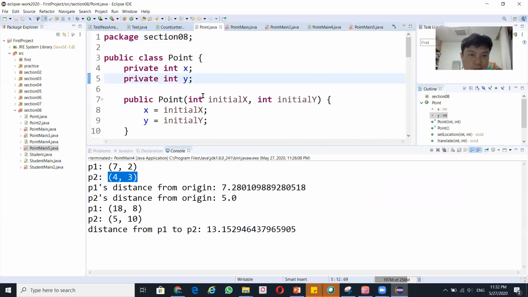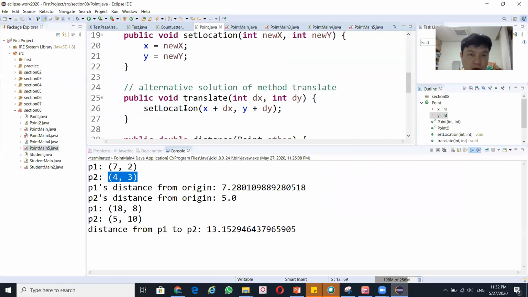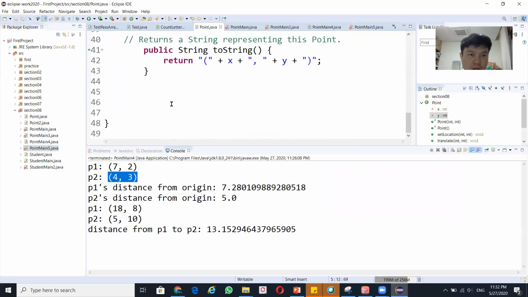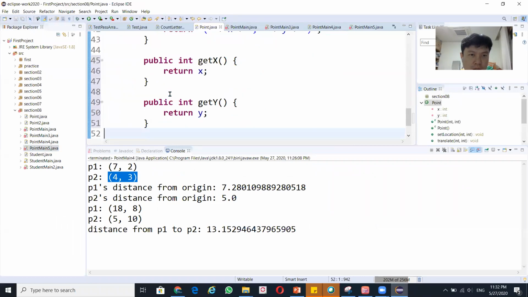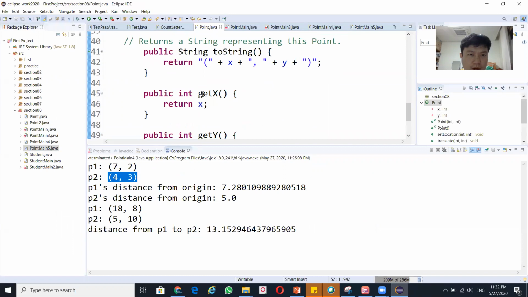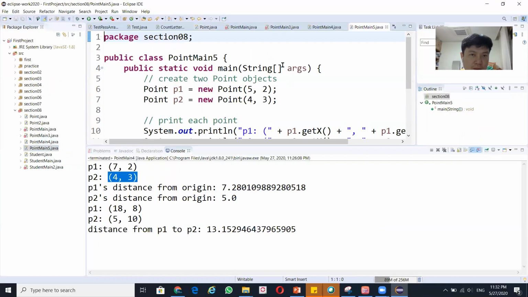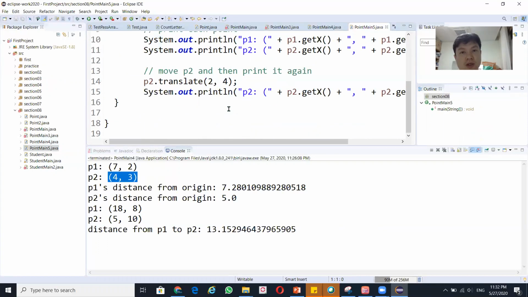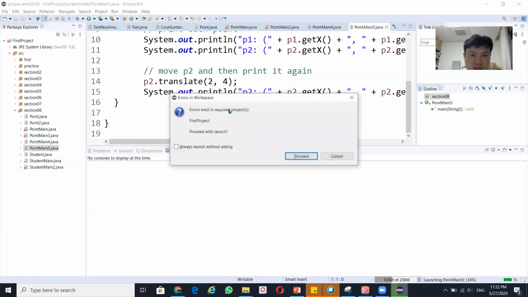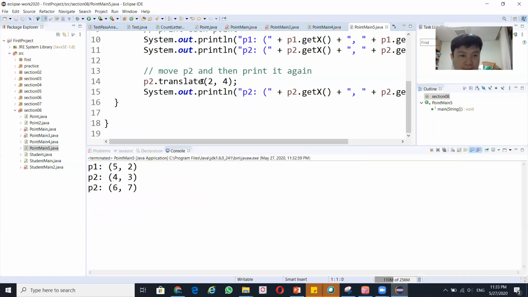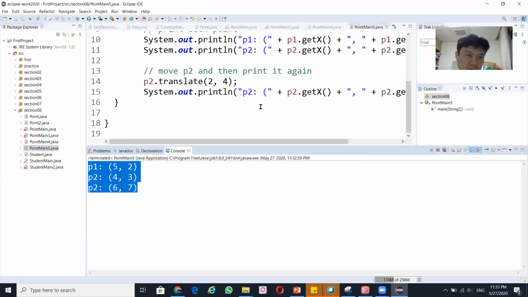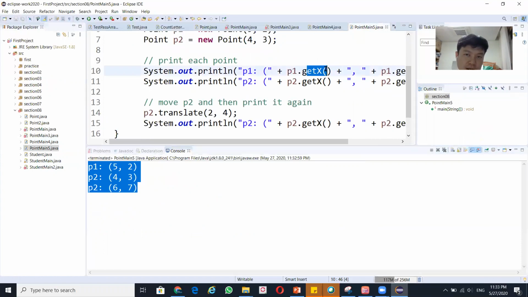Okay, so when I call the getX, it will return the x. When I call the getY, it will return y. So you can see the Point errors disappear. So you can use this. The result is the same as the previous one, but now we are using getX.